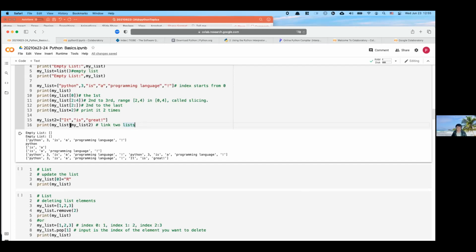And here, the plus does not mean we add these 2 lists, we link them. Like if I initialize a second list, it is great. It contains 3 elements, "It is great." Then we plus them, and we can get the output: "Python 3 is a programming language. It is great."